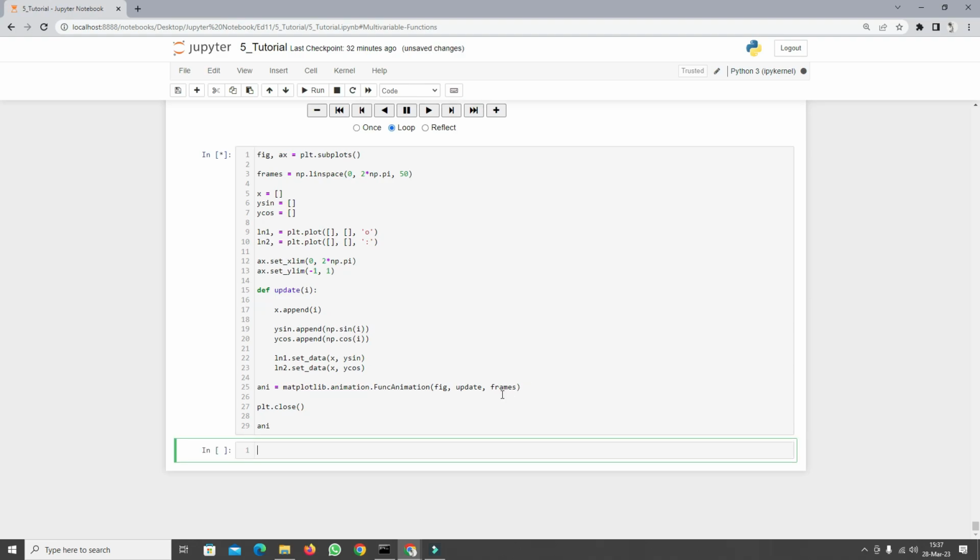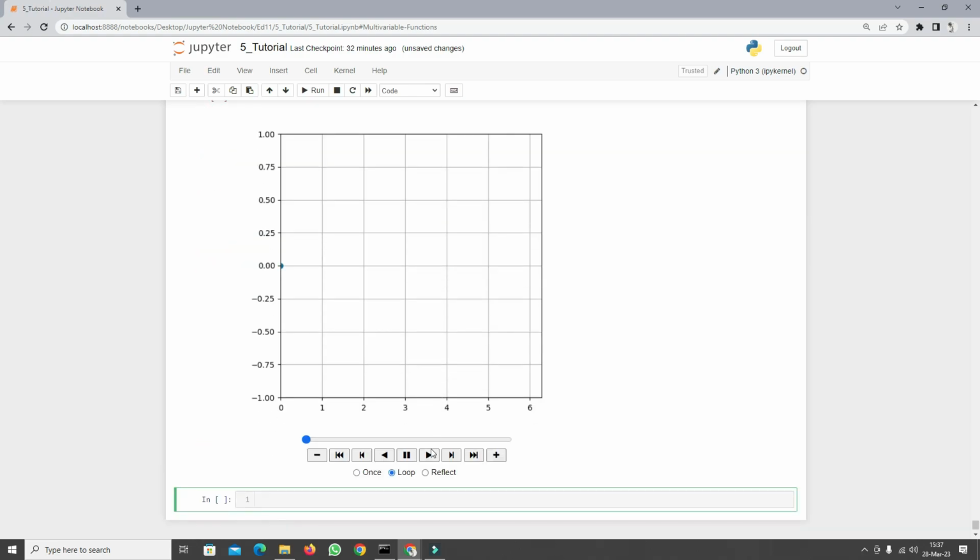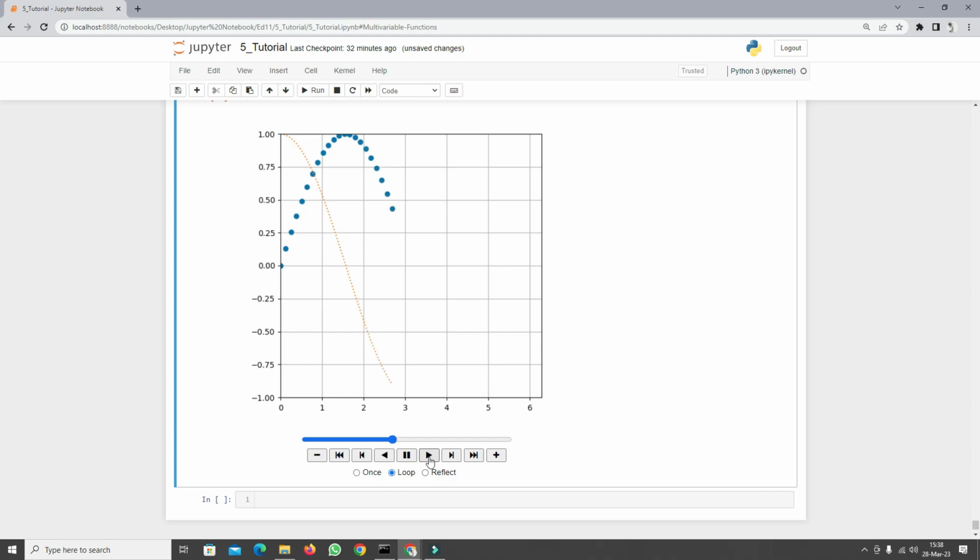We get this beautiful graph over here, which again we can play, and it's going to do two things simultaneously. It's going to draw the sine graph, and it's going to draw the cos graph using two different marker styles so that we can distinguish them really easily. I can also increase that.